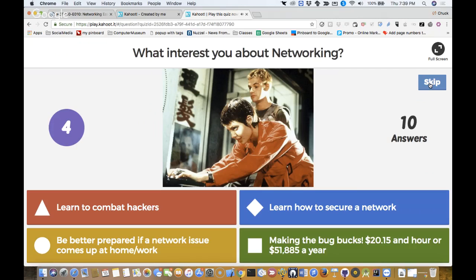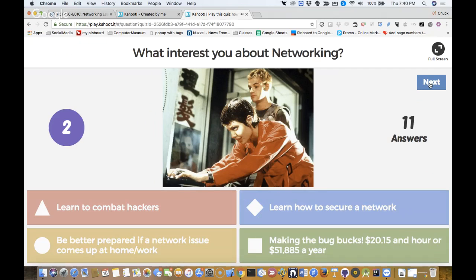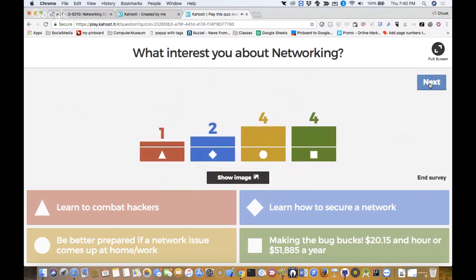By the way, the movie there, Angelina Jolie, and the gentleman who plays Mentalist, I can't remember his name, from the movie Hackers. You didn't see that, it was a good one. There we go. So let's see, roughly 50-50 on being prepared and making the big bucks.